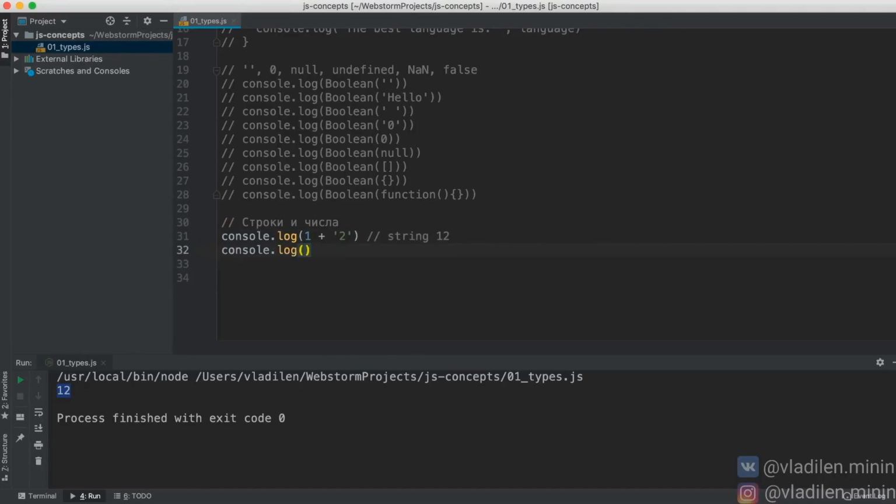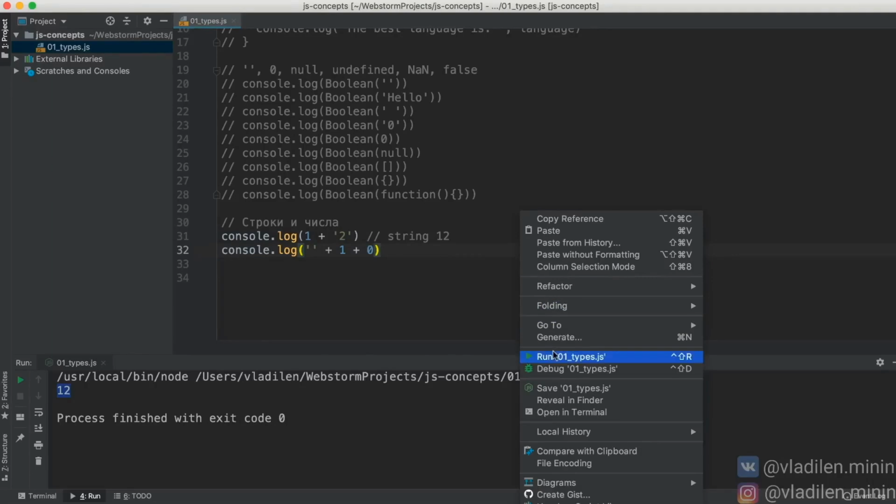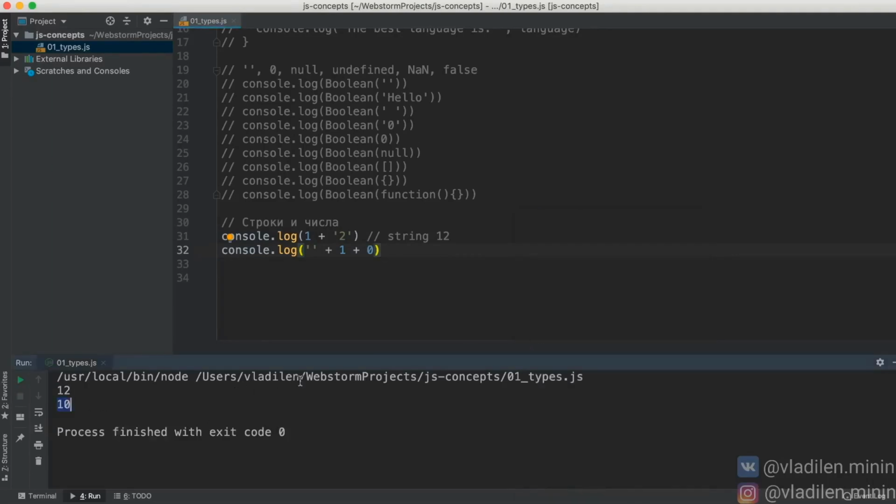We can see the same thing if we, for example, just take an empty string, say, add the number 1 to it, and then add 0. The output will be the string 10. Let me run this. We get the string 10 because, again, JavaScript sees that there is a string here. It converts the number 1 to a string, and then it results in the string 1 plus 0 concatenation, which gives us the string 10. But it is important to understand that this is not a number.